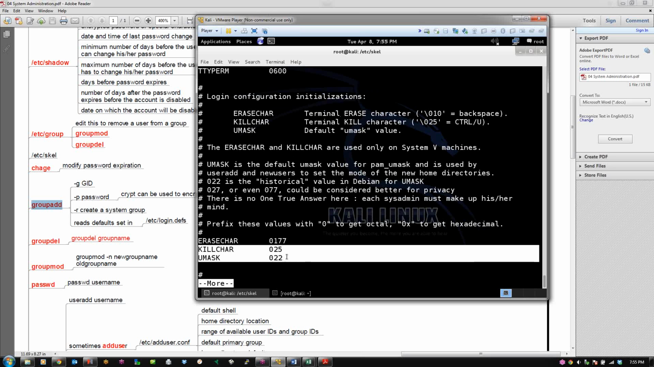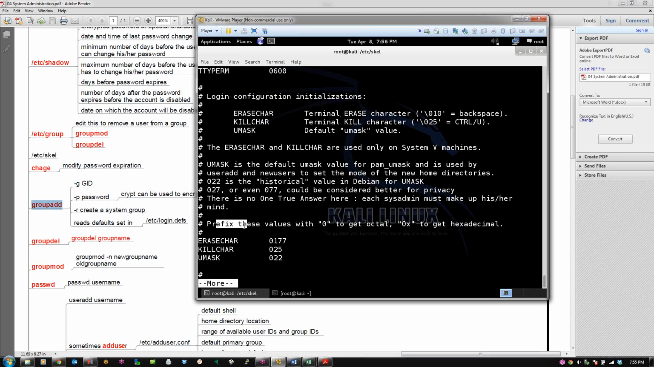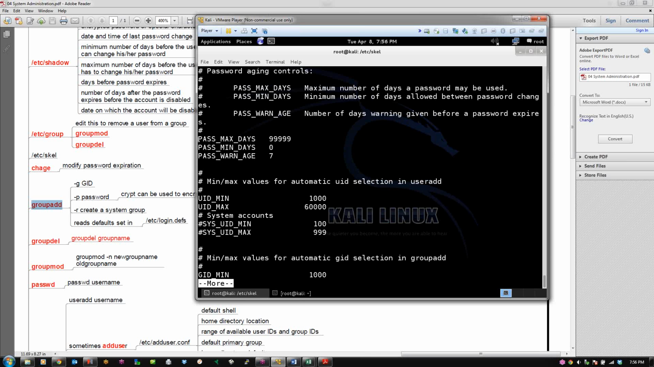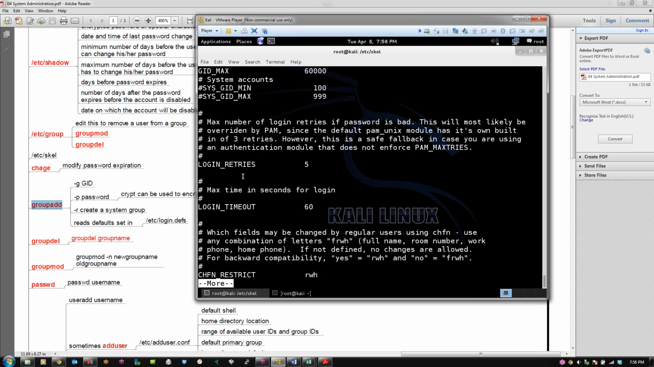The default umask: prefix these values with a 0 to get octal or 0x for hexadecimal. That just determines the value here. Password max days is 999. Password minimum days is 0. Password warning age is 7. The number of login retries.